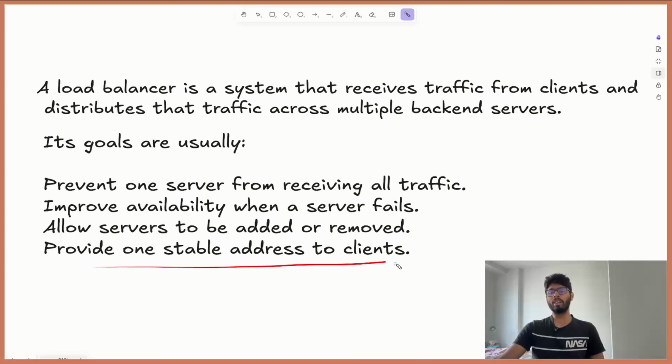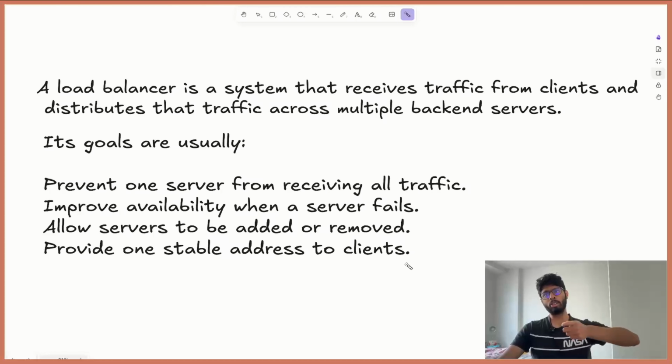Provide one stable address to the client, basically one single URL or one single IP to the clients. So now it is the client's responsibility to just call one URL, and after that the load balancer will take care of what we have to do with that particular IP or with the call. This is a basic functionality of the load balancer.